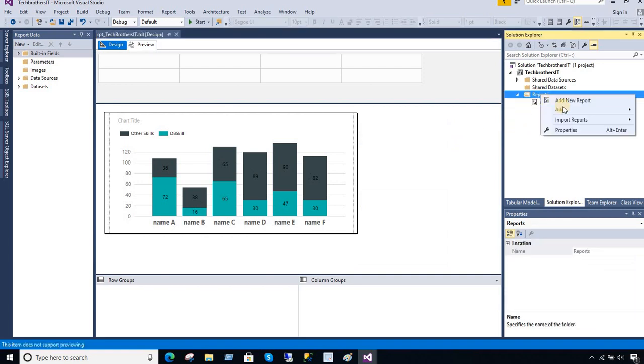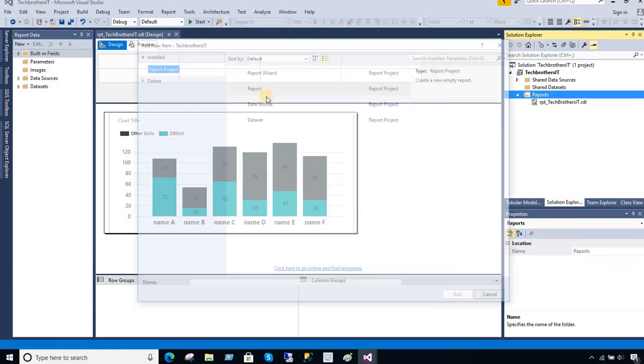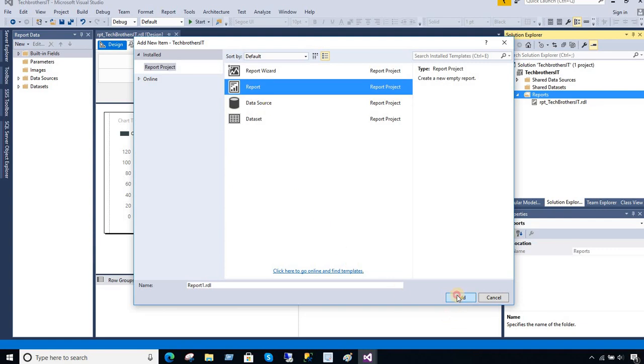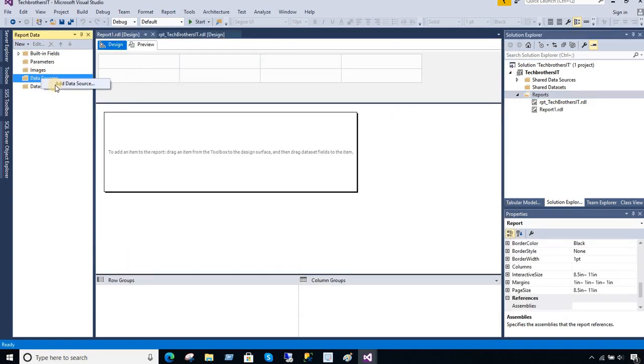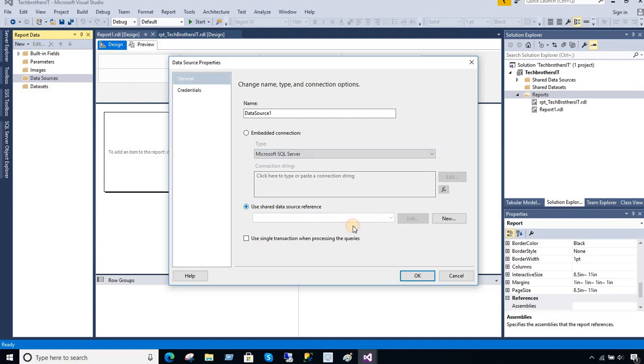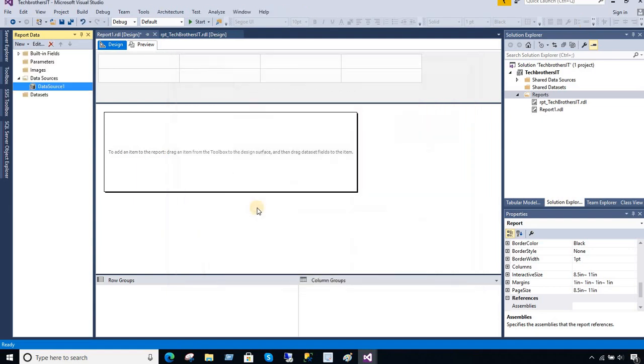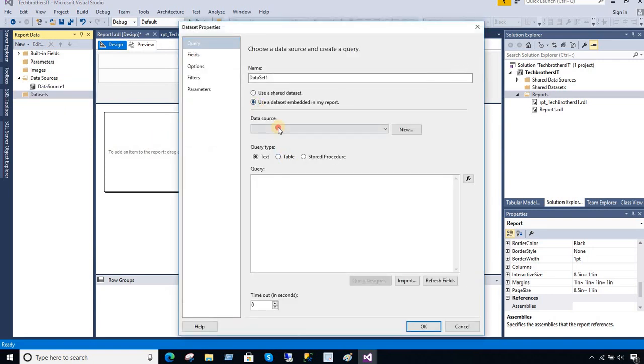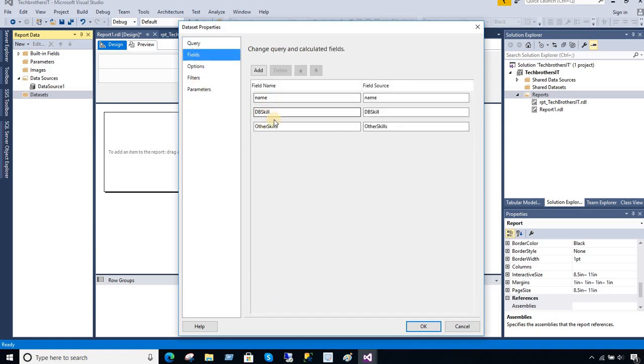Now I'm going to go ahead and create a new report. Let's add a new report. Okay, we create a new data source. I'm going to use the shared data source here. Now we are going to add a dataset, and here I'm going to select star from IT skills. Okay, refreshed fields. Fields are there. So we have DB skills, other skills, and name columns there.